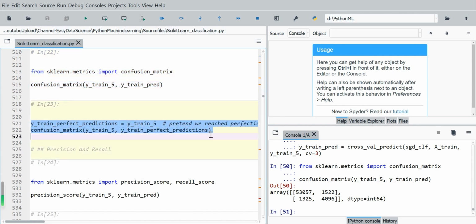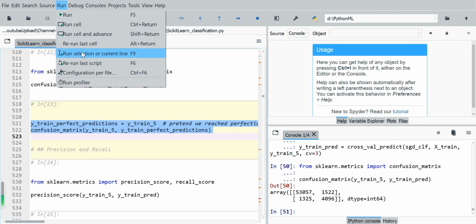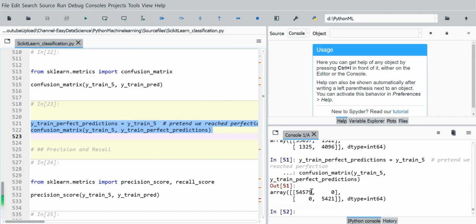Then if you just use the target value as the prediction, you get a perfect confusion matrix. So we show the code here. This is a perfect confusion matrix. 5,421 digit 5s are correctly classified as 5, and 54,579 digit images that are not 5 are classified as not 5. So this is perfect.